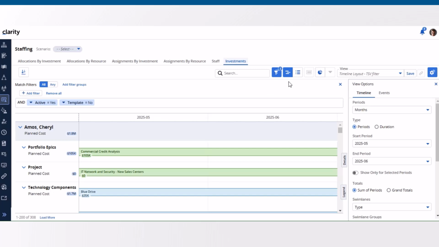We are presently in timeline layout and in view options of timeline layout we have set the periods as months and the start period is 2025-05 and the end period is 2025-06. Here when the toggle is off, the total number of records getting displayed are 308, and when the toggle is on, the total number of records retrieved are 135, because the start and end periods change between grid layout and the timeline layout. This can be saved as a separate view.